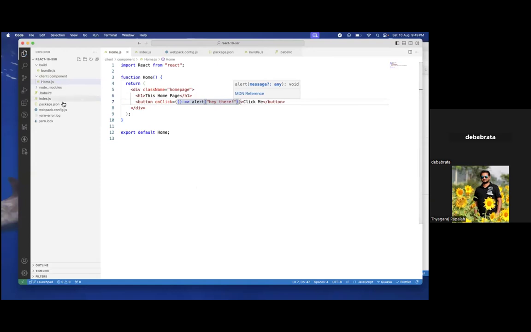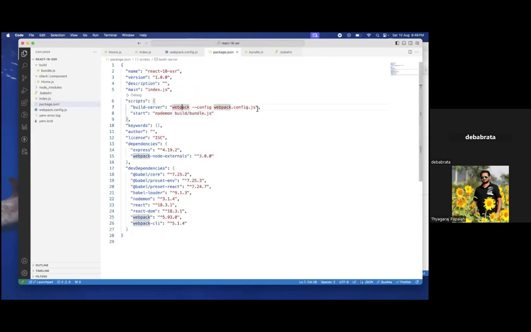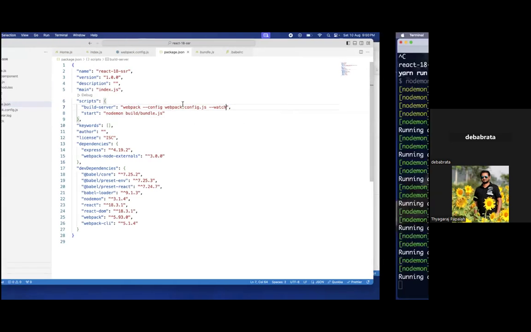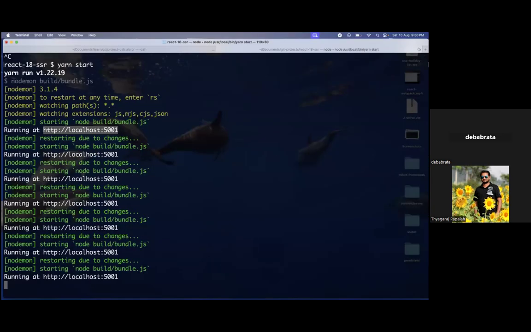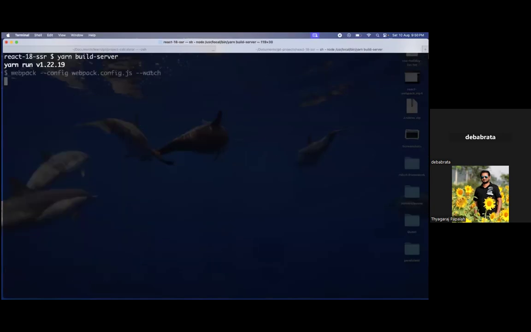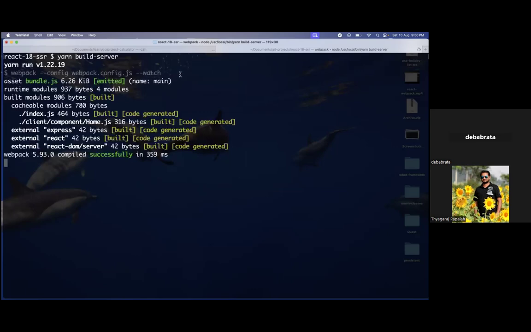So we need to build our app. Instead of building again and again, we tell the app to watch whatever we are changing. So here we'll run yarn build server. It will keep watching it. Then we'll create another terminal.